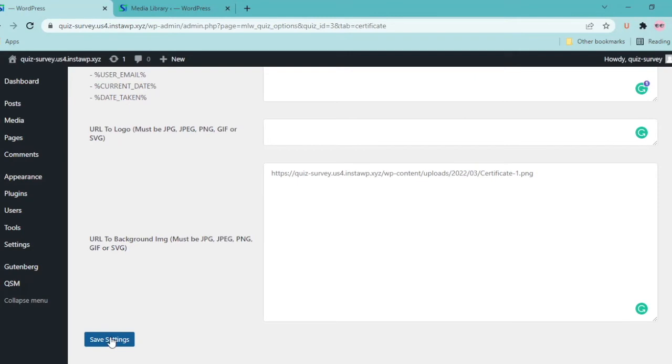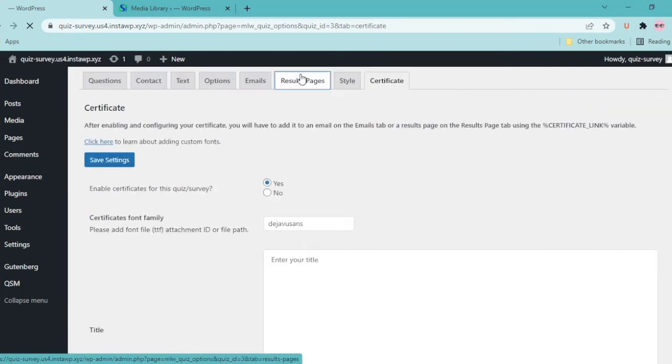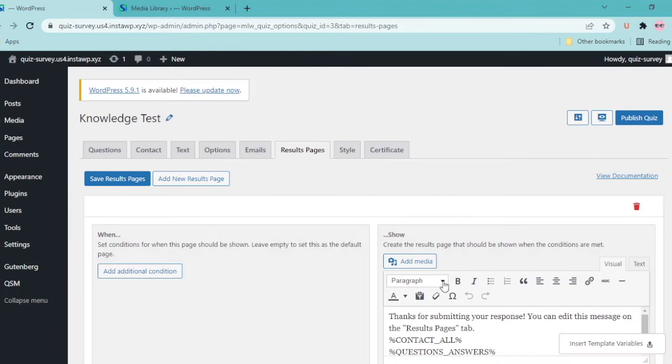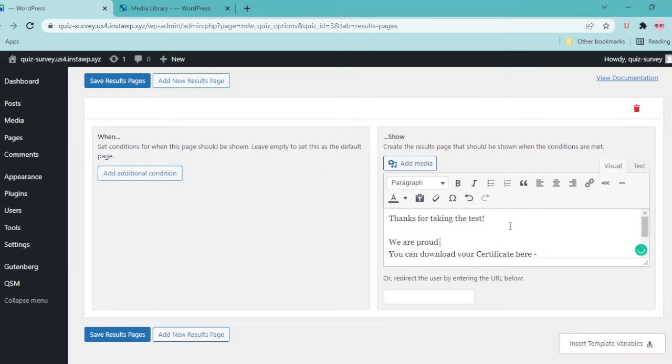Now we have to embed the certificate in the results page and email report. So, the way that you do this, you copy the certificate values to embed in our results page. Click on Results page. Let me edit the text that should show up on the results page. You could use template values for personalization from the bottom right corner button.